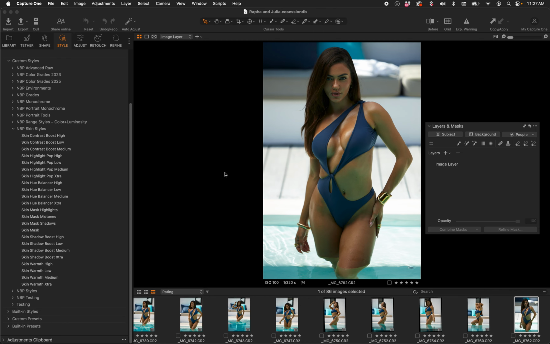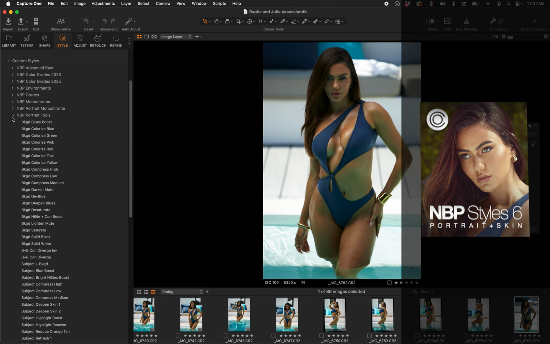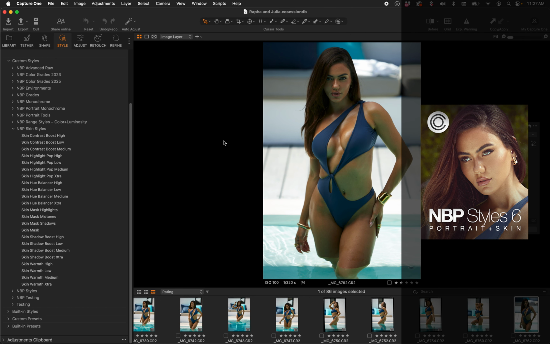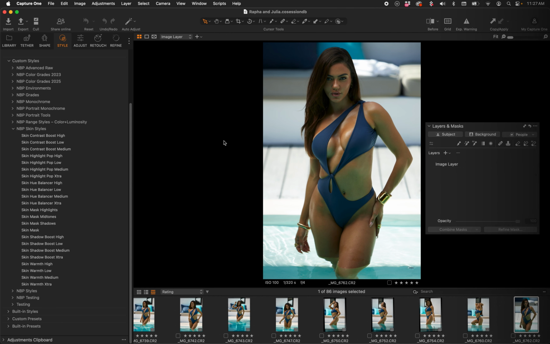Hey everyone, so today I have a long-awaited update to one of the NBP styles packs, and that is the NBP portrait tools. Now that comes with a lot of different awesome tools, especially since Capture One in the last year or two came out with a lot of new cool ways to mask things. Well, even more recently, Capture One has really advanced their AI automated skin masking capabilities.